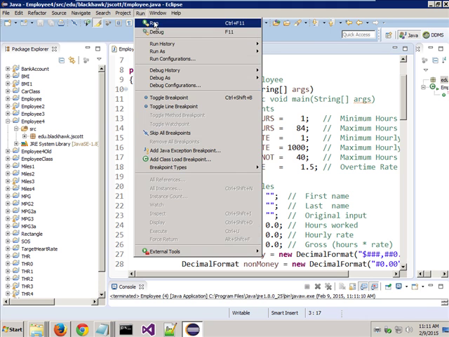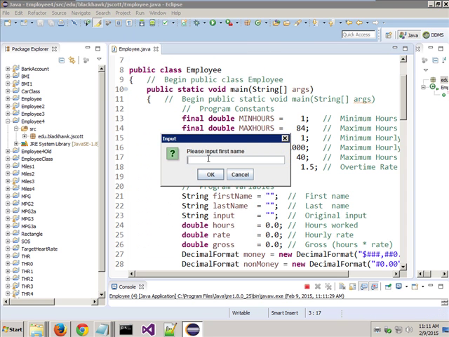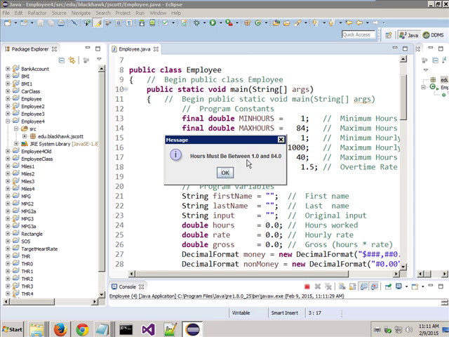Plus, if I do a run on it, and I put in a first name, and I put in a last name, and I put in something that's out of range, it says must be between, and it asks you to do it again. Should ask you to do it again. Must be.